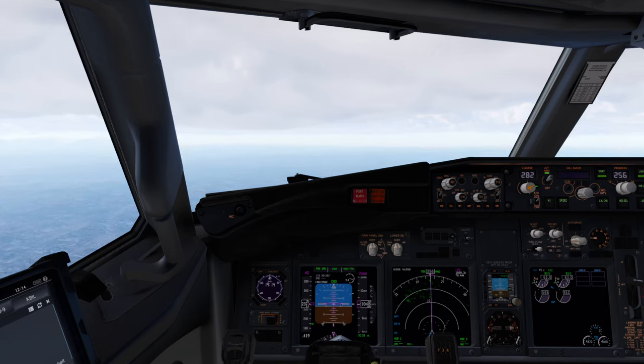This tutorial is designed for flight simulation only and should not be used as instructional for real-world aviation or aircraft.